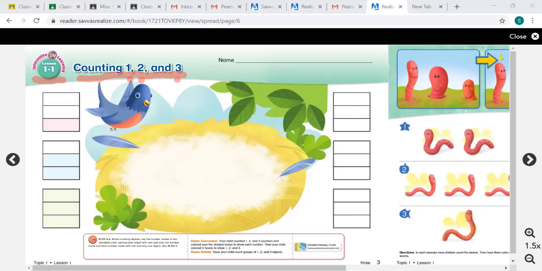Let's look at this page up here and let's look at this bird. This is Peep the bird. Now Peep the bird found some worms for her little babies. How can you find out how many worms she found?